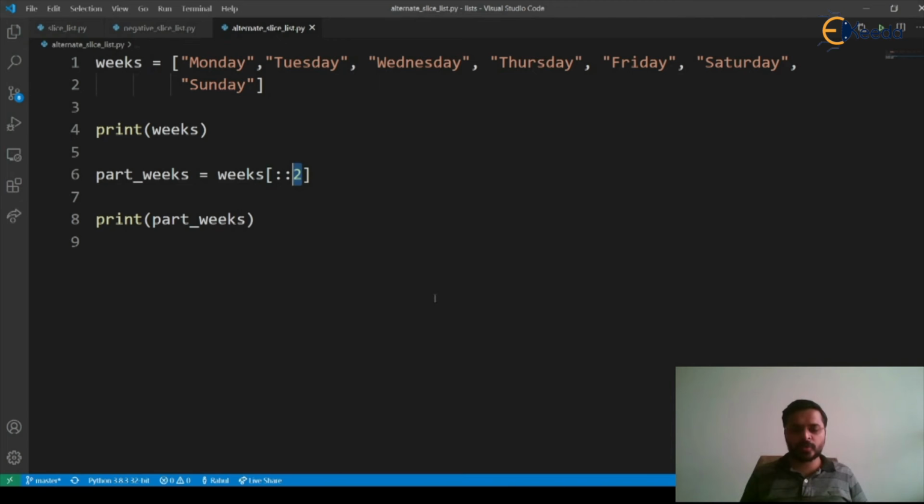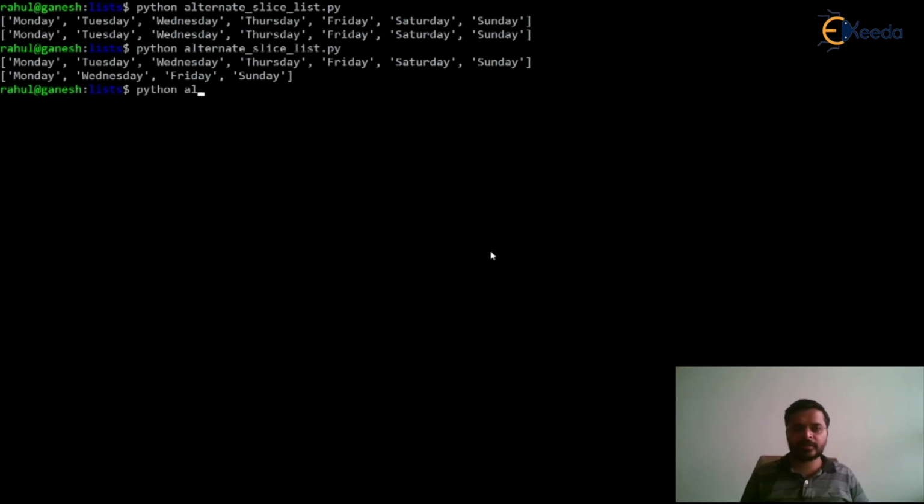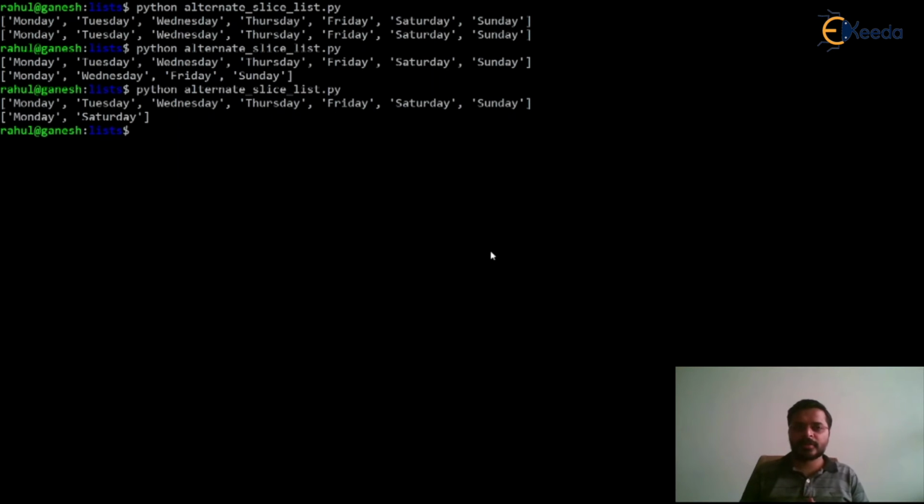Now let's make this 2 let's say 5, and let's print it. Let's execute our program, Python alternate slice list. Here we can see that it started with the 0th index, continued up to Sunday, but we are saying every 5th element. Hence, after Monday, 1, 2, 3, 4, 5.